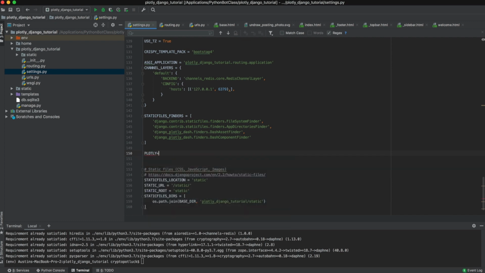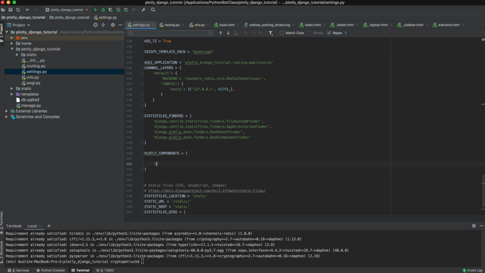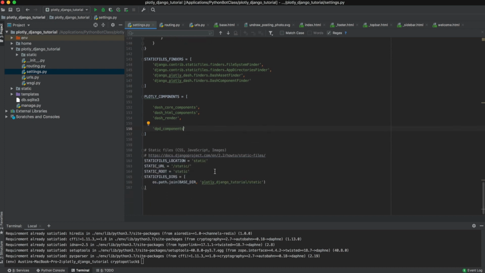So we'll do PLOTLY_COMPONENTS, and this is going to equal a list. And within this list, we want to basically bring in dash_core_components. Then we want to bring in dash_html_components. And then we want to bring in dash_renderer. And then lastly, we want to bring in the components themselves, which is going to be dpd_components. So that brings everything that we're going to need in for that. Then we can scroll down, and we might need to bring in a few more things, but I'm going to try to do it as minimalistic as possible right now just to get this thing working.